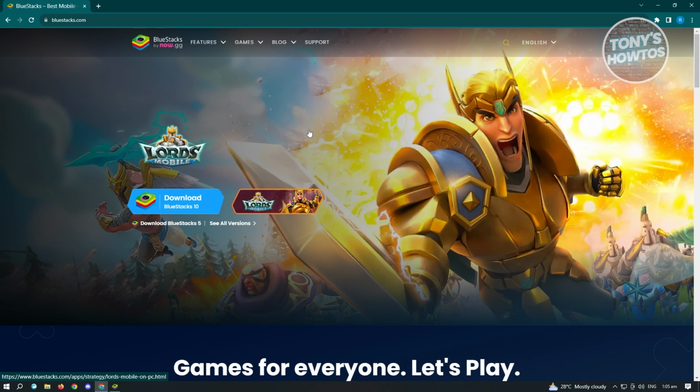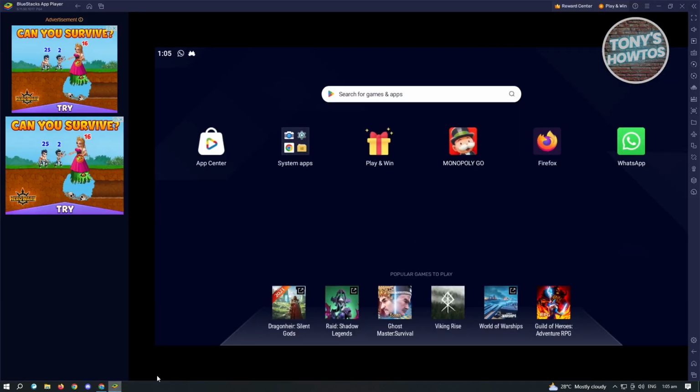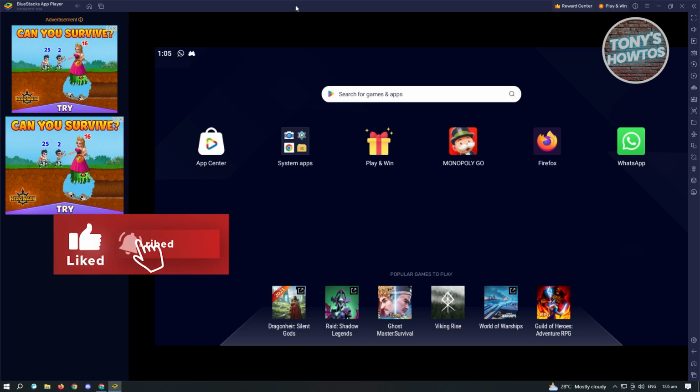But once you've done that, the next thing you want to do here is you want to access BlueStacks. Since I already installed BlueStacks into my PC, I already have it prepared. So how do you actually install and play Monopoly Go here? As you can see, I already have Monopoly Go here, but I'll be showing you where to get it.